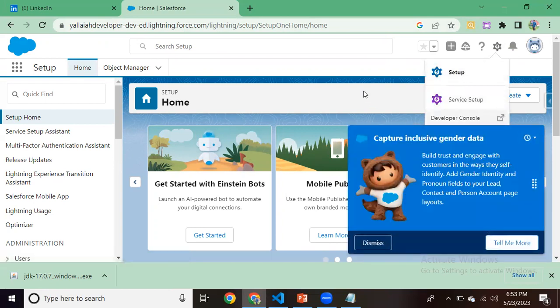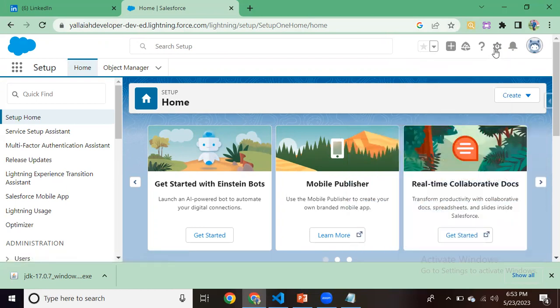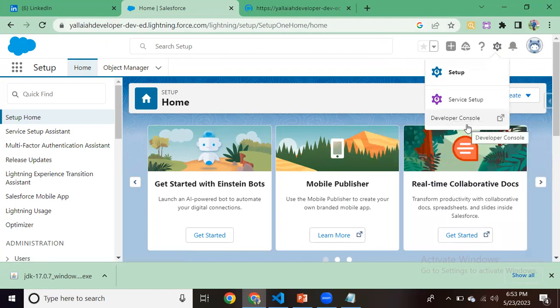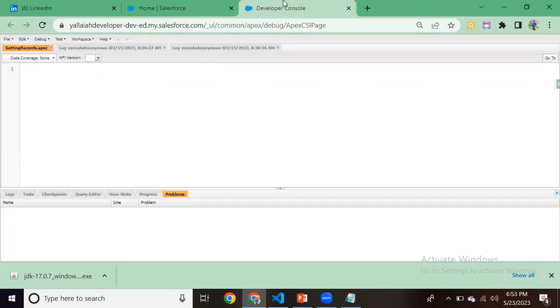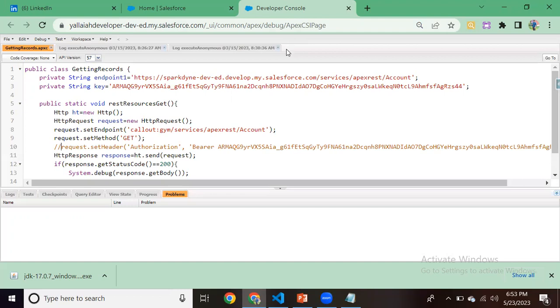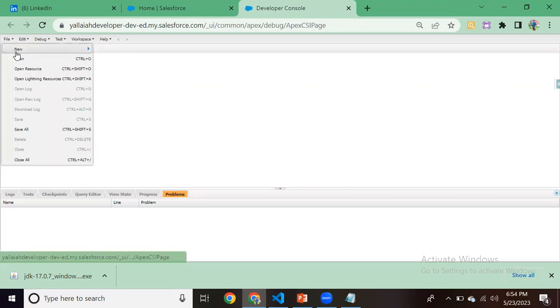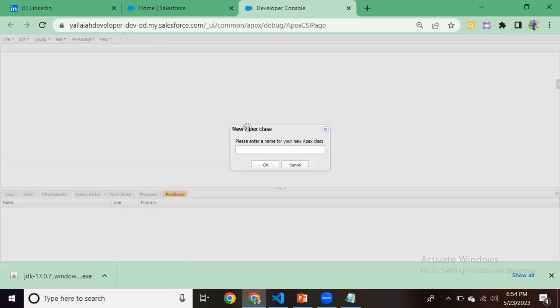Let me open the developer console. For the best practices, I'm going to use an Apex class. I'm going to use one Apex class for implementing the trigger. So first of all, I'm going to create one Apex class that is SharingRecord.